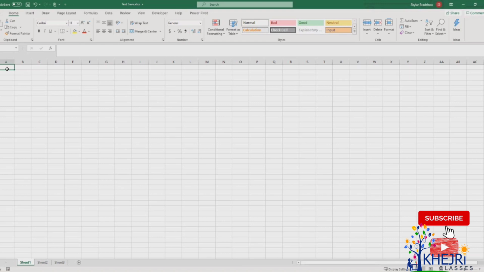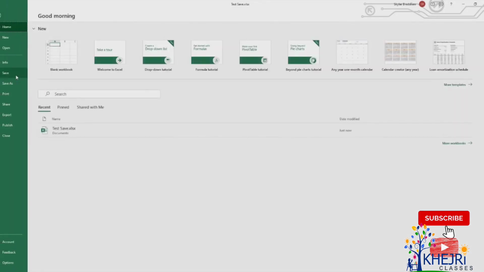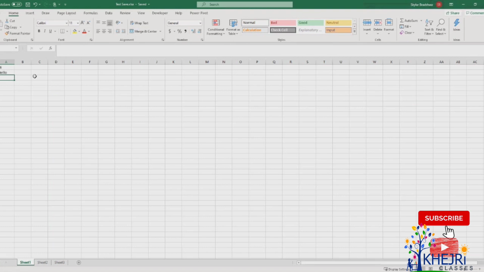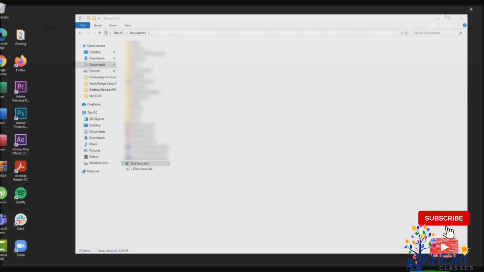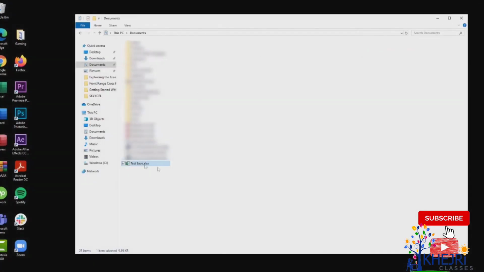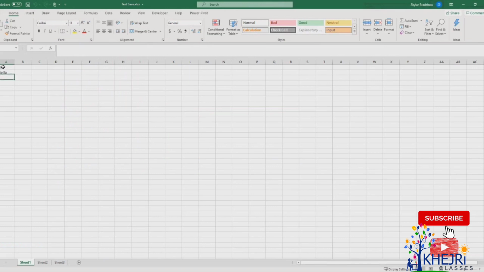So let's just say I put hi and hello in these cells. Now if I click Save right here in our Quick Access toolbar, or I can go File, Save, that means we've saved all the changes that we just made, and next time we open this file, these changes will be here. So really quickly I'm going to close Excel, open up Test Save back up, and our changes are still there.